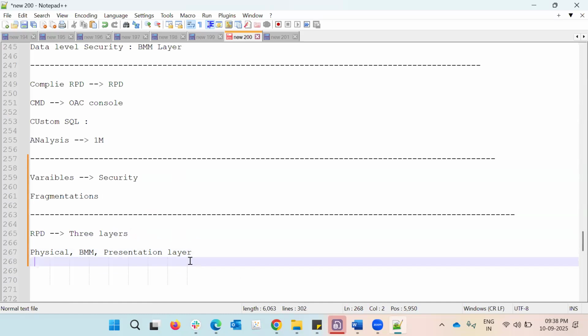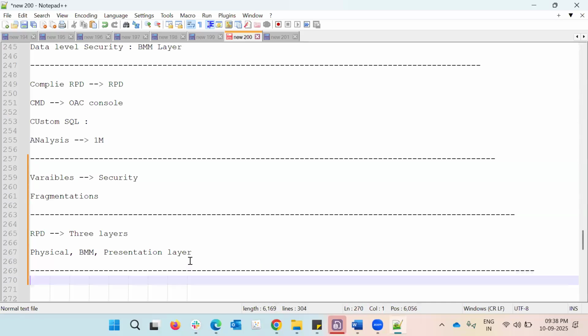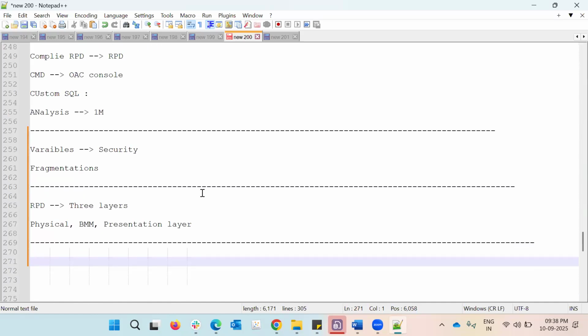So under the physical layer, what are the physical objects? In BMM, what are the BMM objects? And in presentation, what are the presentation objects which we are using, and what subject areas are useful to create datasets as well as your reports and dashboards.